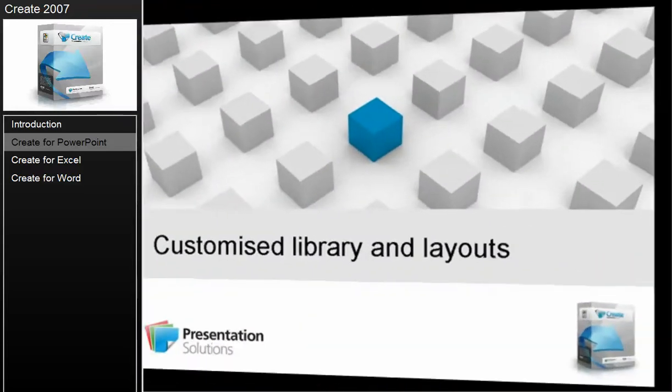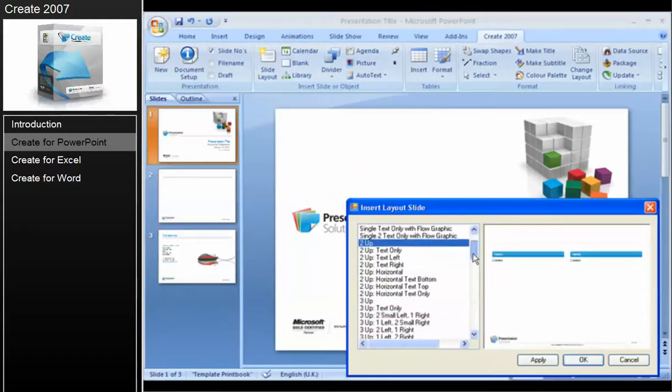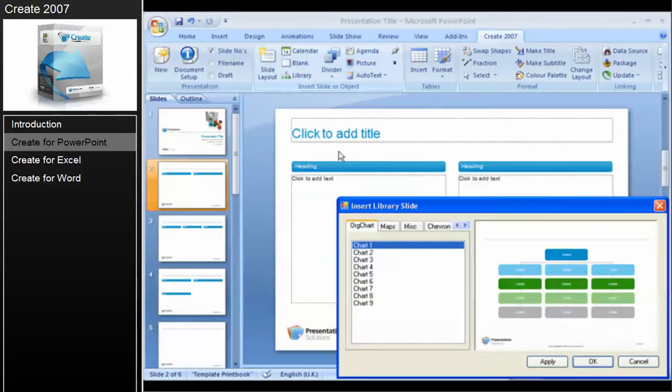There are a number of slide layouts that are built in and customized to my corporate brand. I see a preview of the slides that I select and can multiple select slides from the list. I can insert these slides into my presentation, all ready to use and fill in with my content.